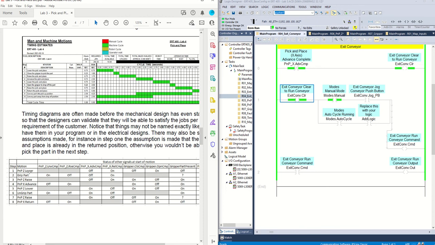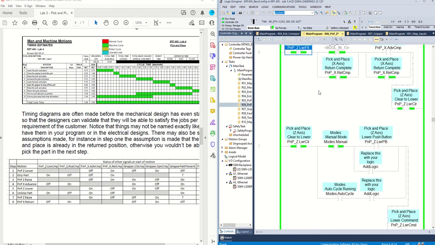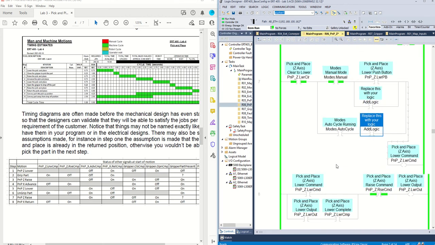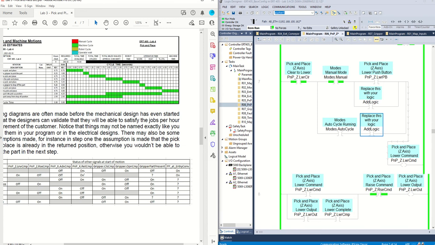So in order to trigger the lower, so moving in the Z direction to lower, we need to put some logic here. So what does this look like? So at this point, we know that we will be returned, our gripper will be open, we'll have no part present, and there was a part present at the entry conveyor. So we could use all four of those signals, or only the unique portion of this.